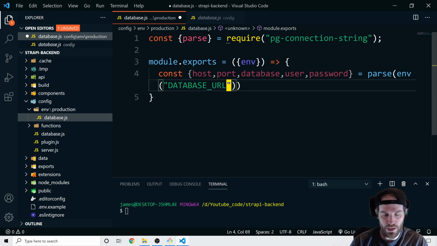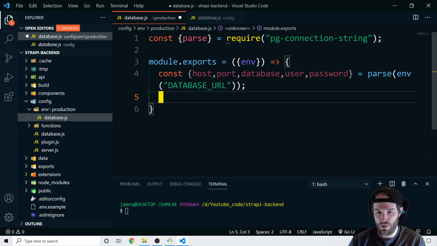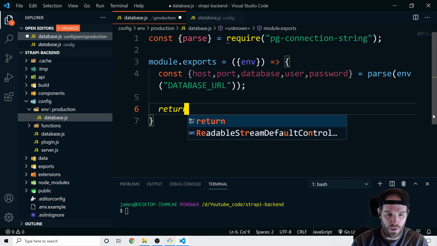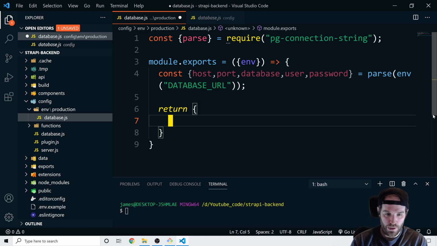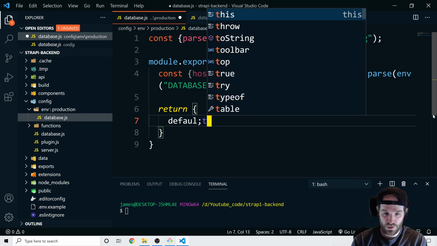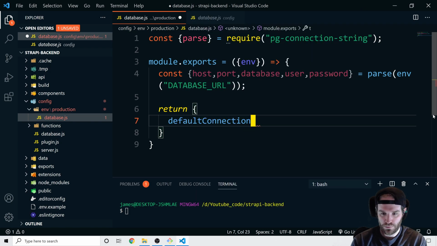URL. And you're probably wondering where we're going to get this from. I'll explain that in a little bit. But just imagine that we have a database URL there. Then what we need to do is return all the data. So we're going to do a default connection. And that default connection is going to be the word default.